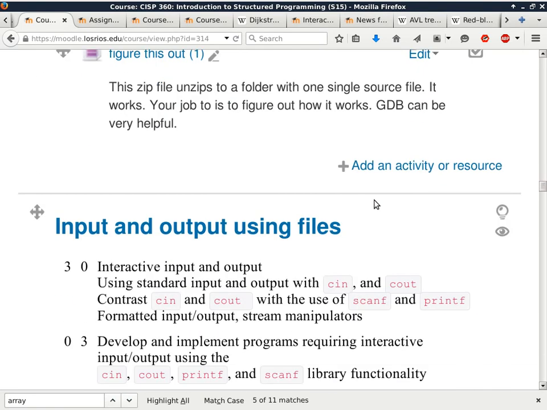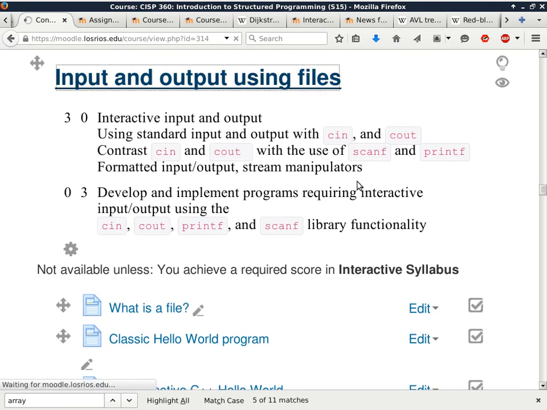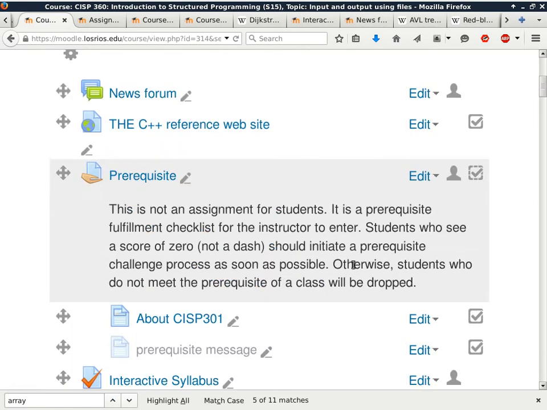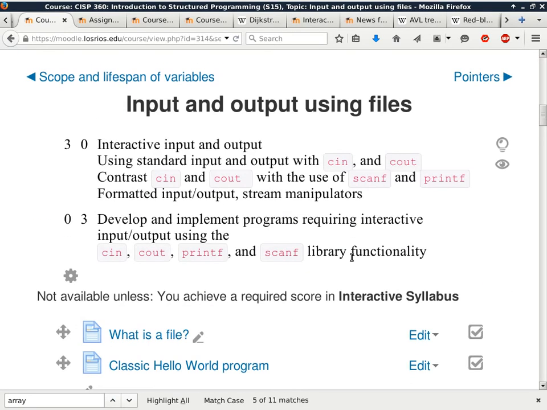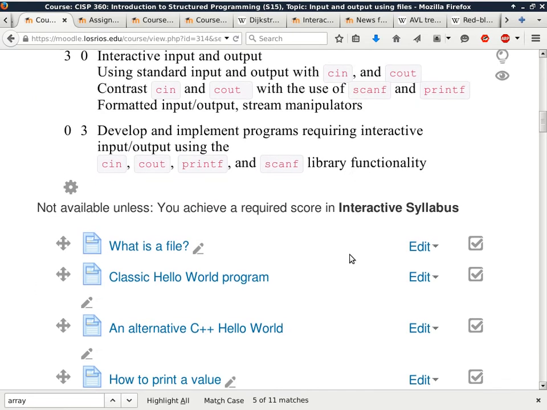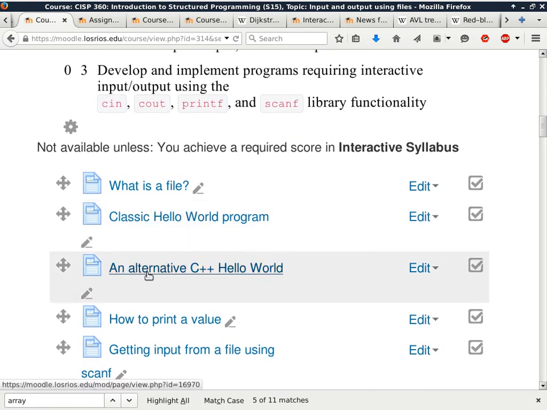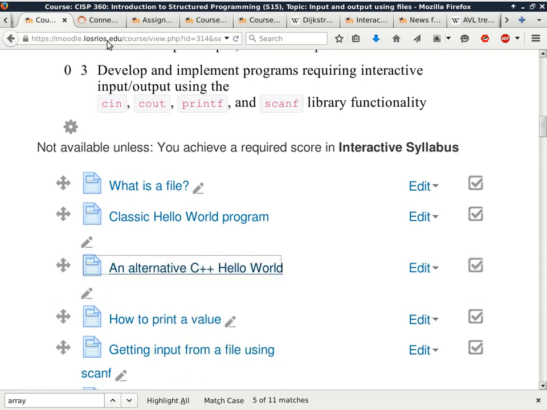So within input-output, we talked about how to use printf, scanf, throughout the whole semester. Those are what we call just regular C functions. There's another way to do it. The other way to do it is described in an alternative C++ hello program. So we'll take a look at this one here, just to find out what it is.